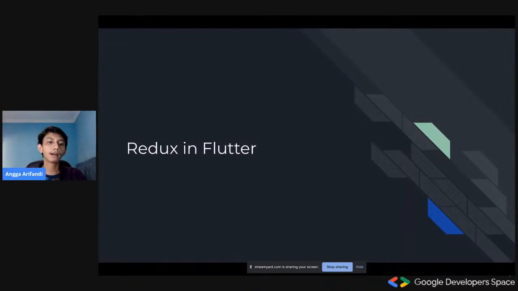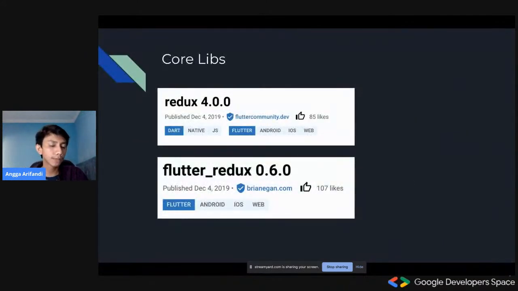So next up is an example of how we could use Redux in Flutter. First, the core libs that are available for Flutter or Dart. There are two of them, which is Redux. Right now, it is already at its 4.0 version, so it's pretty mature as well. And then after that, we have a specific version of Redux for Flutter for all of its widgets and context and so on and so forth. It's made by the Flutter community and Brian Egan. So yeah, kudos to them.